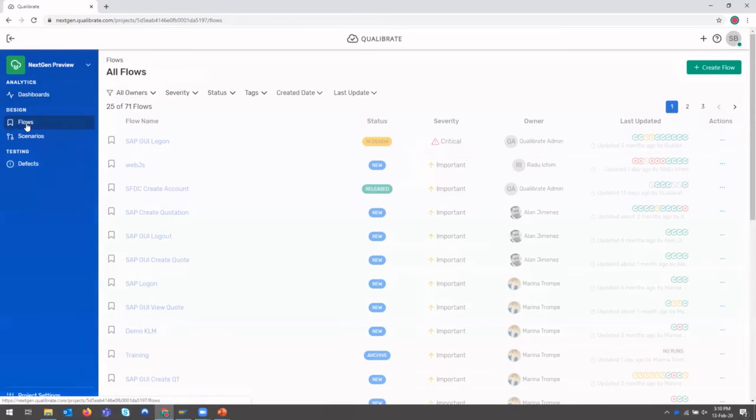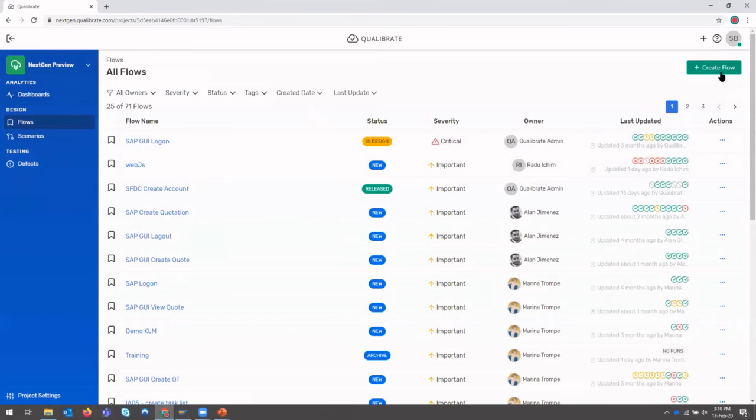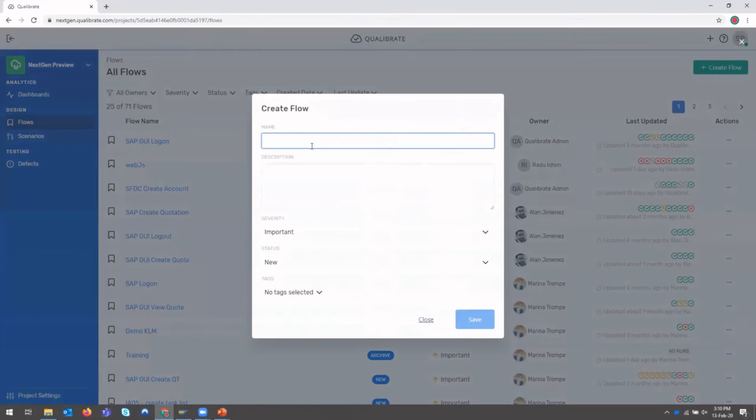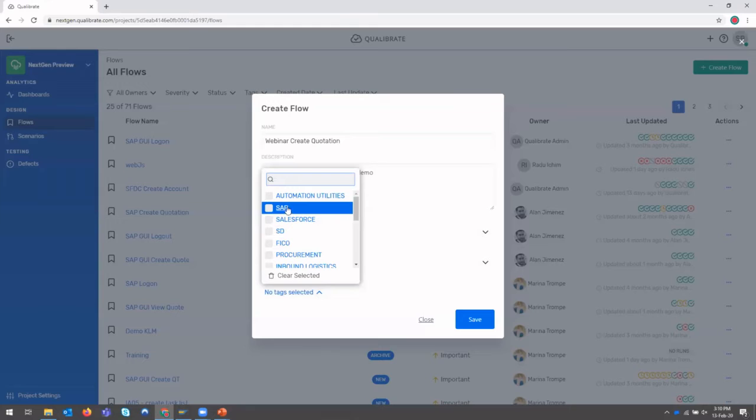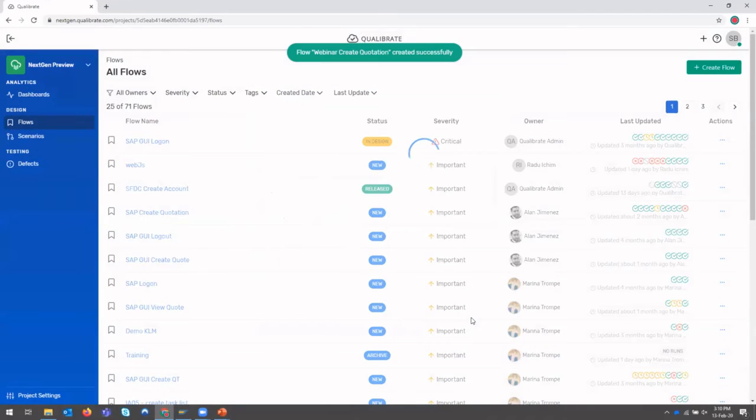So let's go in and create a new flow. So I'm going to go in. This is the flows that are currently existing. I'm going to choose to create a new one. I'll call it webinar, create quotation. This is a simple create quotation. I'll give it a description. We can mark a severity. That's useful, for example, if later on you're pressed for time and you'll want to execute the most critical, let's say, processes first because of time. So you can mark them. You can also give them a different status, or you can add tags. For example, this one is an SAP one. So I'm going to save that.